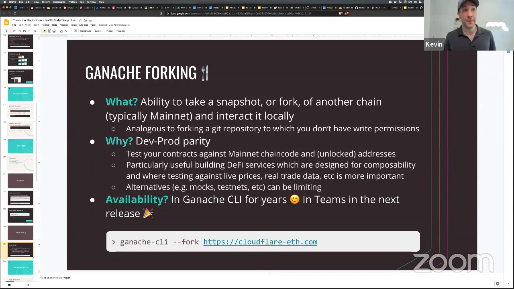So really, this is a really, really powerful technique for simulating mainnet or real world state, and interacting with it in a way that you perhaps don't have, and you get the benefits of the speed, and insta-mining blocks and all those benefits of Ganache as a standalone tool. I just called out here availability.